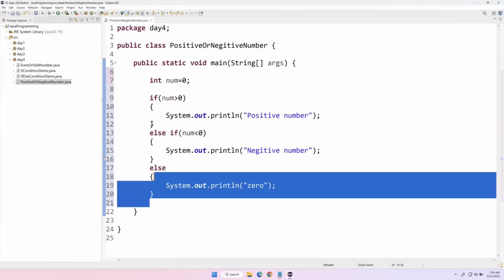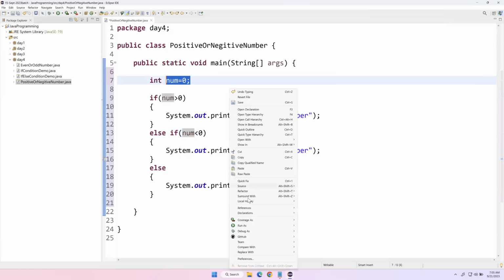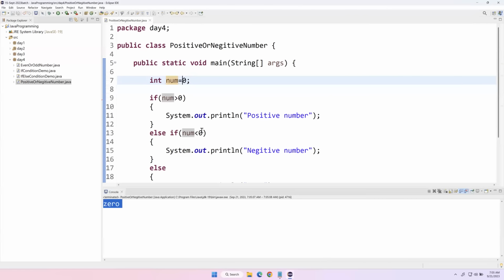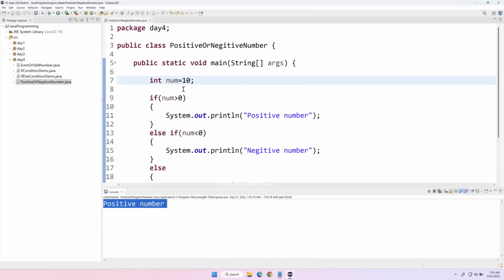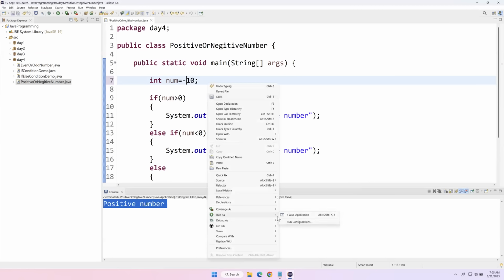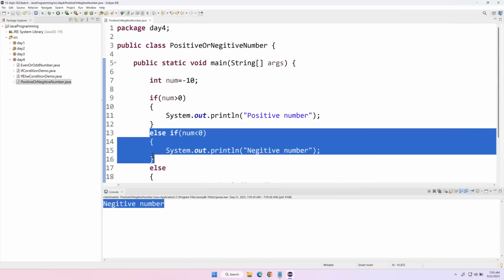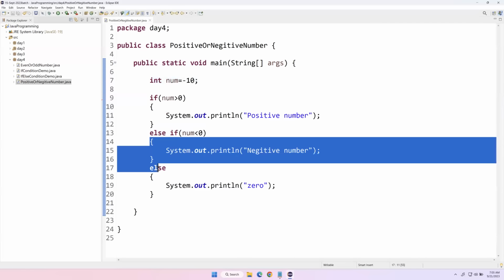Okay, now let us test this code. At a time, only one block of statements will be executed. So initially I say number equal to 0. So when I say number value 0, obviously it will return 0 as an output. Now, when I say 10, 10 is a positive number, which is greater than 0. So when I execute, it is written positive number. Minus 10 is a negative number. So when I execute, it is written negative number. The second block got executed. Okay. So at a time, only one block of statements will be executed based on the condition. We can control it.